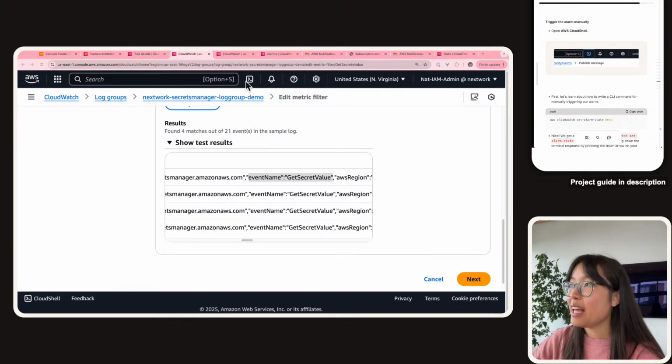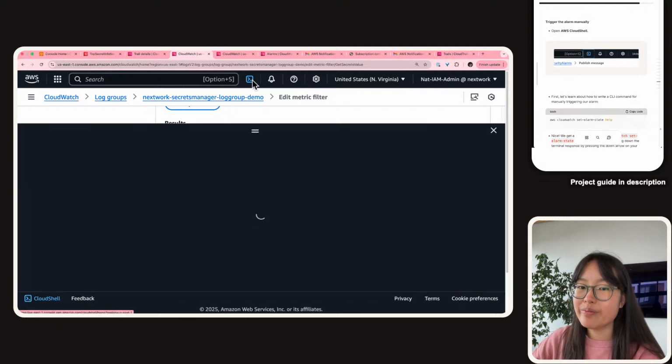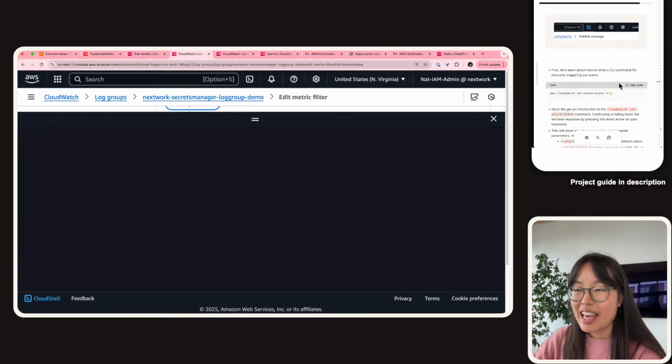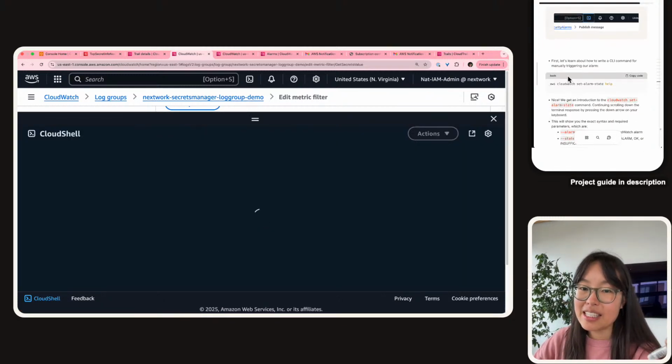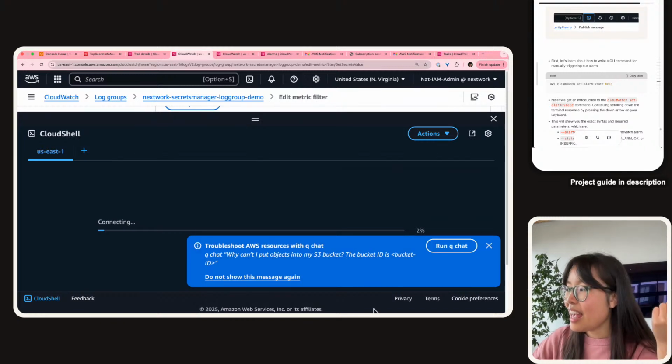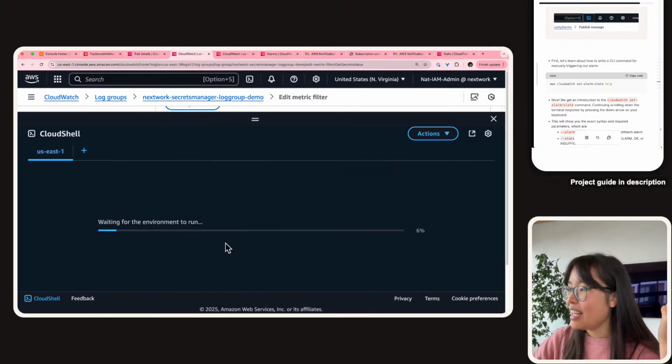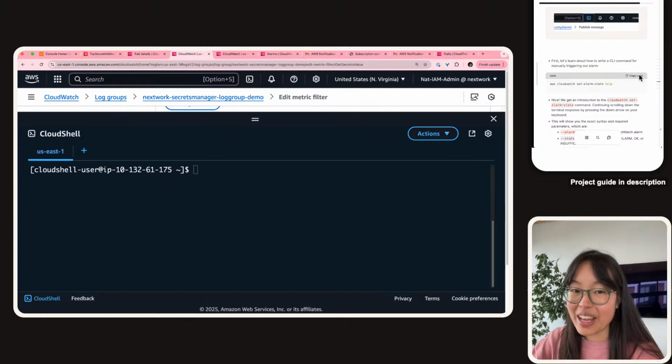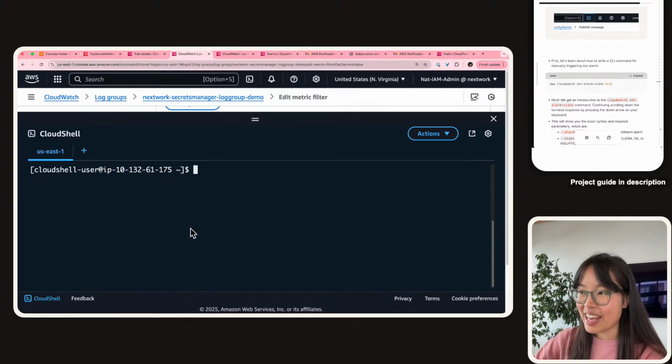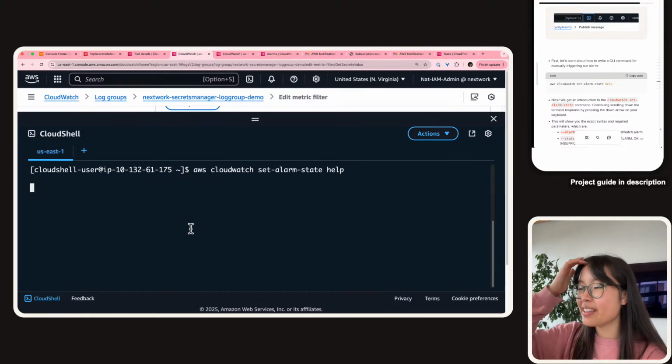So let's open CloudShell, just right over here. And first we're gonna run a command that asks the CLI, hey CLI, can you tell me how to run the command for triggering the alarm? How do I write that command? I actually don't know how. So we're going to the CLI just to ask for some help with writing the command itself. Let's go ahead and copy that code and paste that command in the terminal.